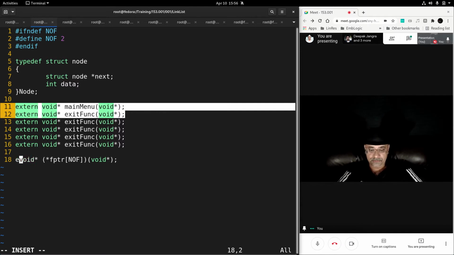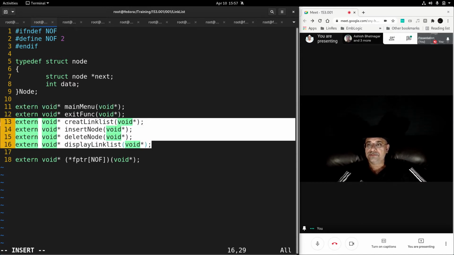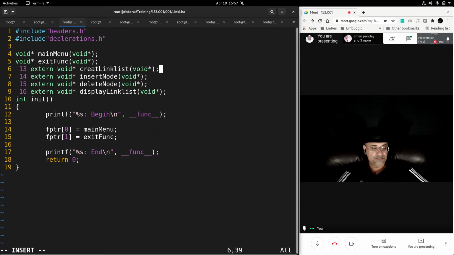Yes, this will also be external. Now exit function, then we have create linked list. Then we have insert node. Then we'll have delete node. Then we'll have display linked list. All the 4 functions are external, so these functions have to be declared in the initialization function. Like this. These are function declarations.